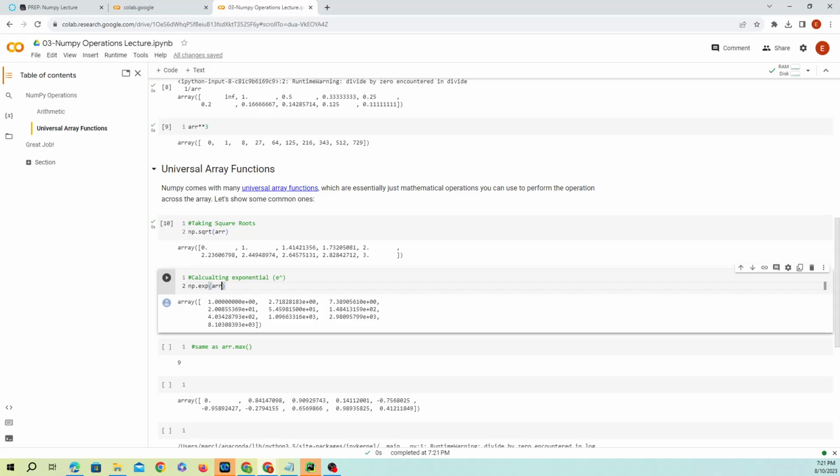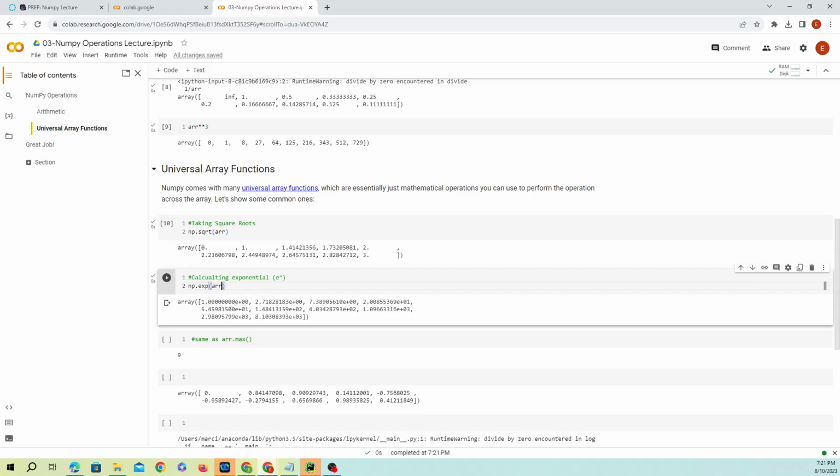We can take the exponential value of every single number by doing np.exp of my array. So now we're taking the exponential of 0, the exponential of 1, the exponential of 2, the exponential of 3, and so on and so on. Remember, e to the 0 is 1, e to the 1 is 2.7, that's the actual value, it's an irrational number, and so on and so on.